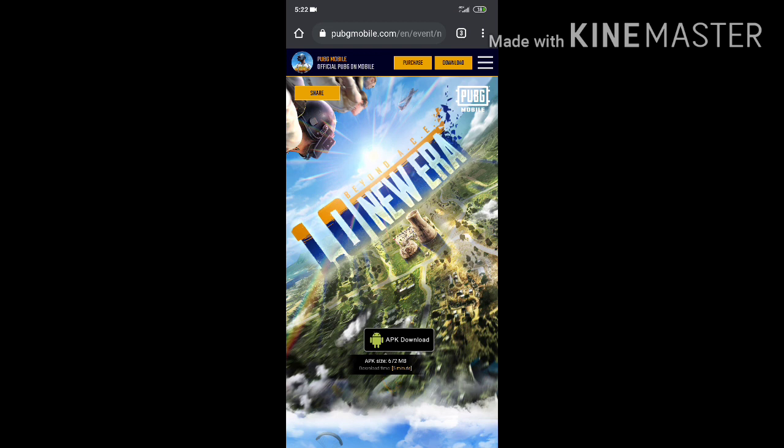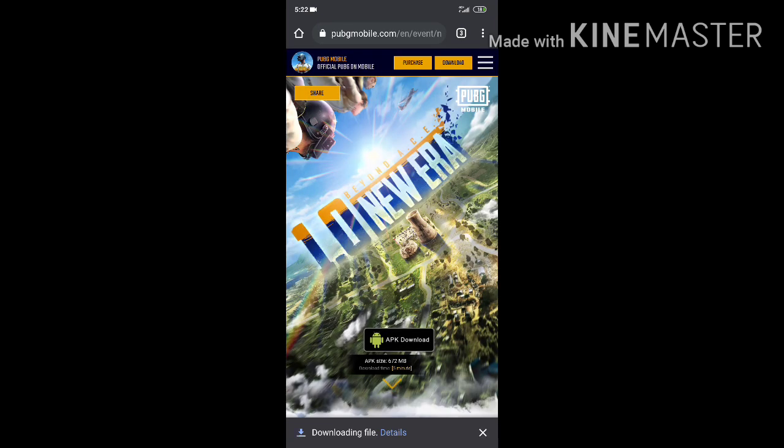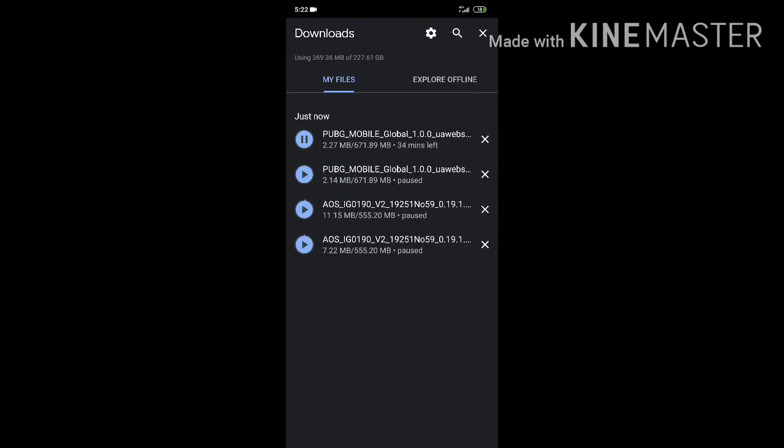a 670 MB APK file. After that you can see this page will open up, and after some time it will show that the file is getting downloaded. So we will wait for some time. We can see web.gpubgm.com. This is the official website from which we are going to download. Now we can see, do you want to download PUBG Mobile? Yes, because we want to download the APK.